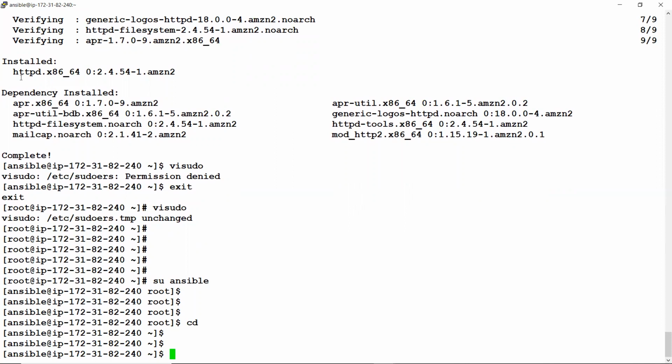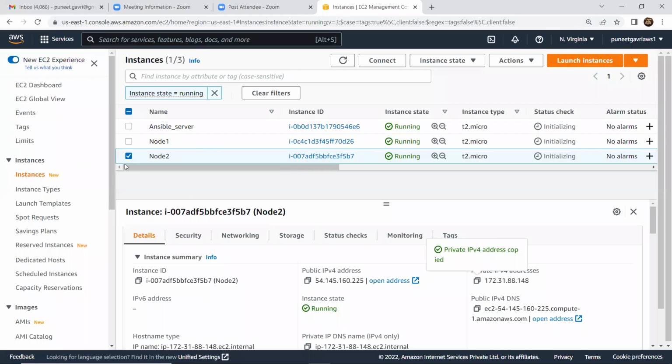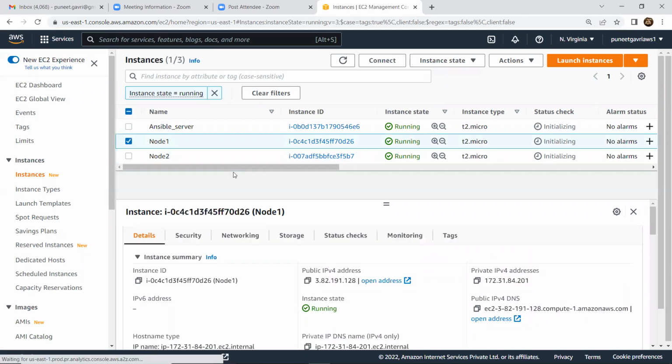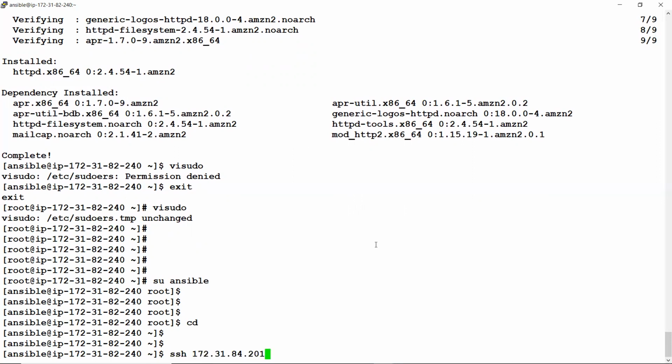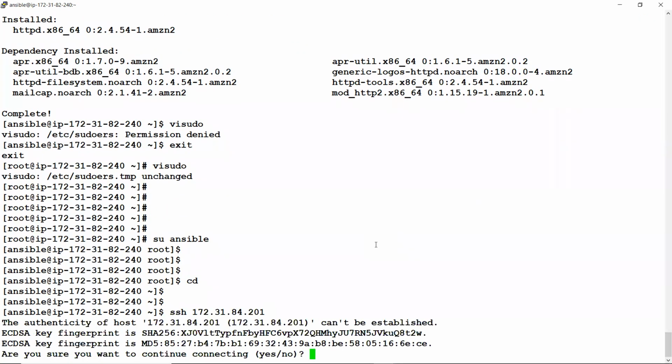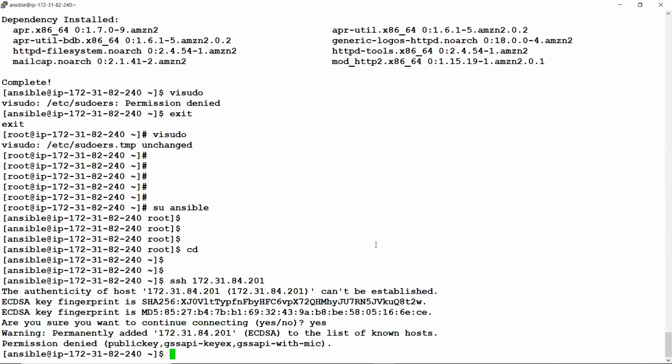So let's try if we can do SSH. SSH is the way to connect, right? We do SSH from this machine to the private IP of that node. Let's try to see if we have connectivity from Ansible server to my nodes or not. I'll copy it. Are you sure you want to connect? Yes. So it says permission denied. Now we have to resolve this issue. We do not have the connection here.